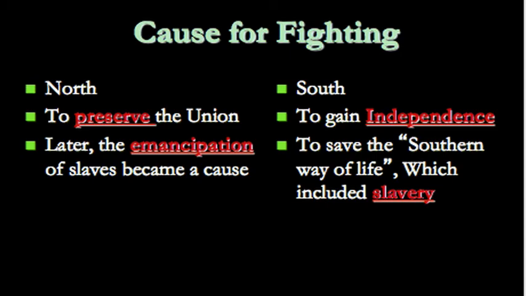Cause for fighting. There's no doubt the beginning of this war, it started because of secession. To keep the Union together is why the North will fight, to preserve the Union. It does become a war of emancipation later when we do decide to make slavery an issue, but it begins as a war to preserve the Union. For the South, gaining independence is your number one reason for wanting to break away. You do not want to be part of the North anymore, and you want to be your own country.